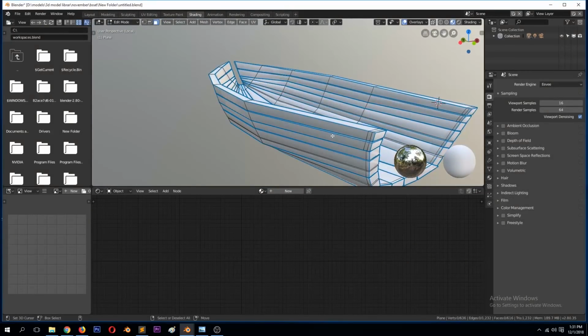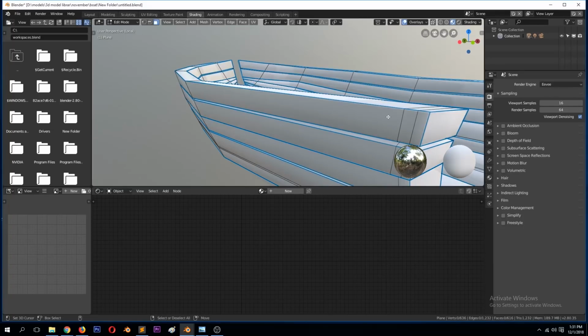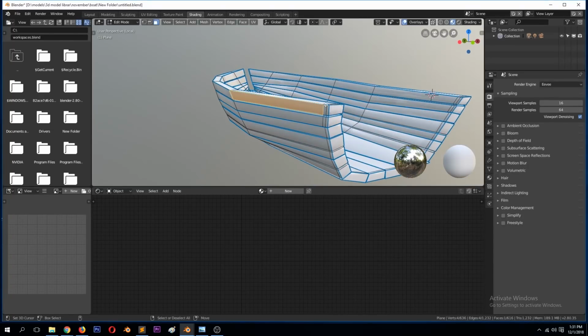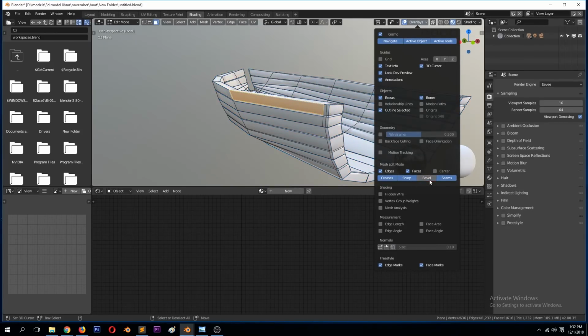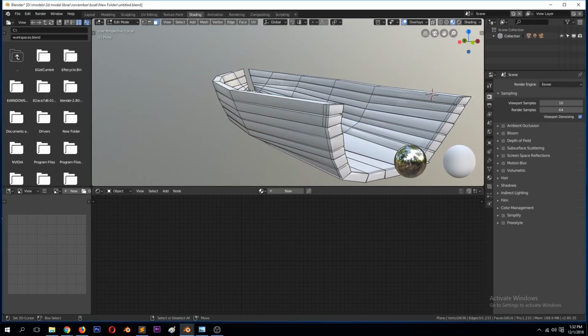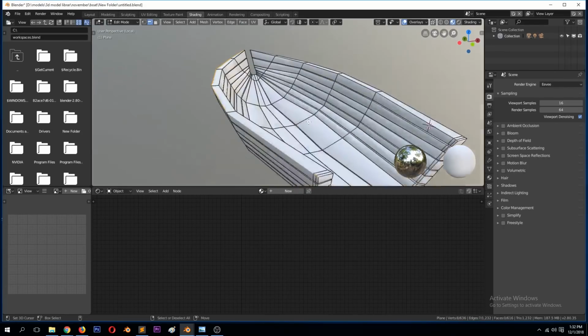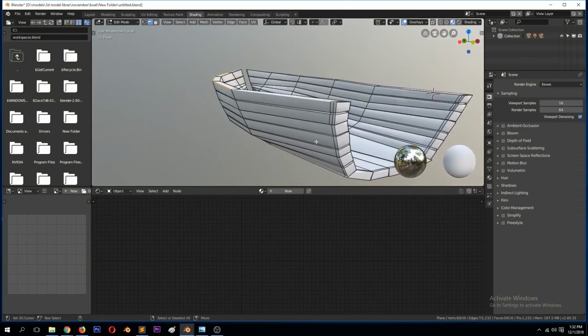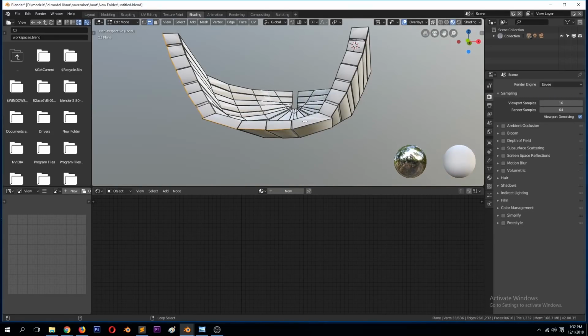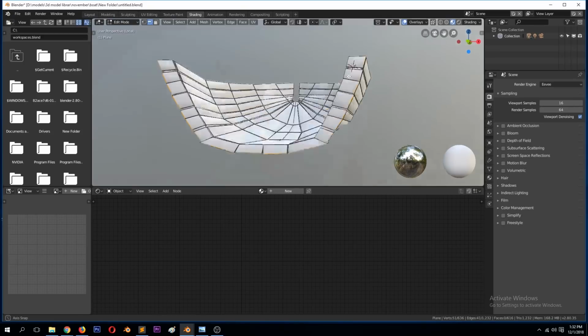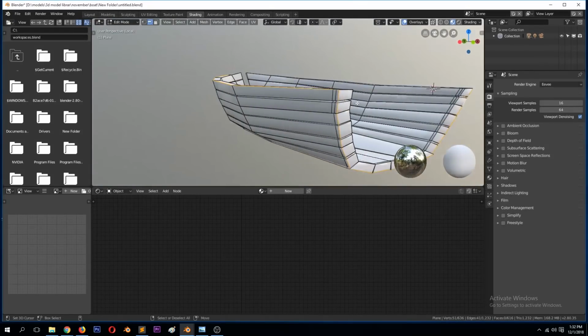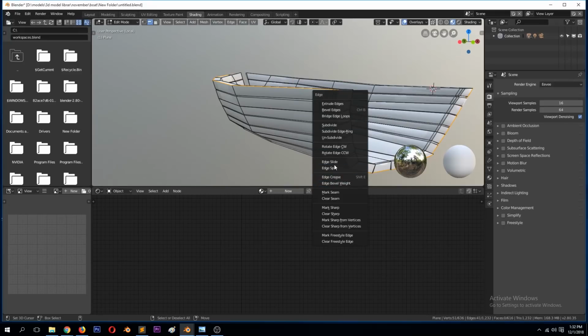Let's just mark seams, but these white bevels are kind of getting in the way. I can't really see the seams if I mark them, so I'll just go into overlays and turn off bevel so that I don't see those blue highlights. So now we can mark seams for these, because we need these to be UV unwrapped to give it proper textures. So Ctrl E, mark seam.